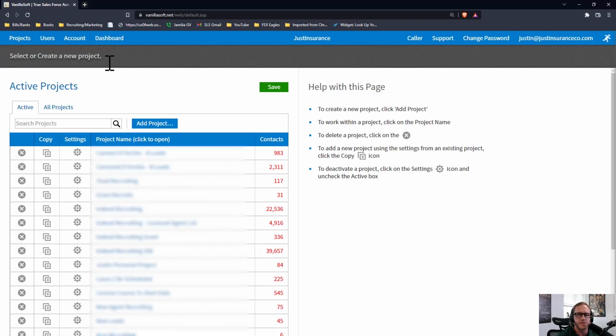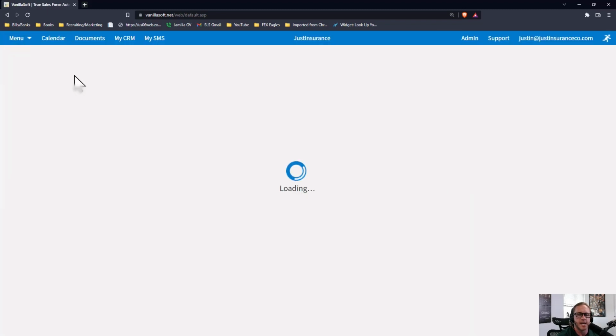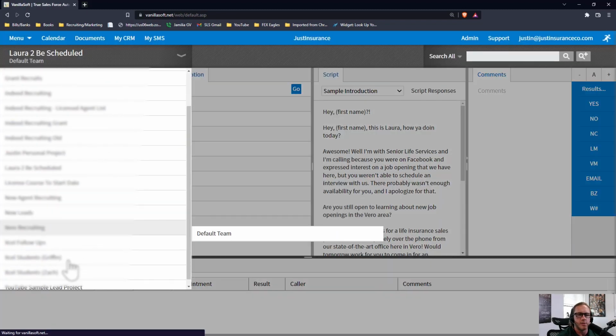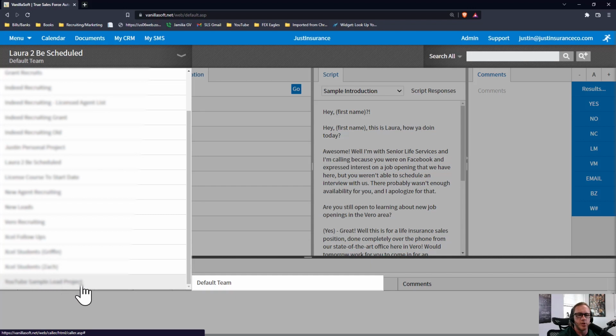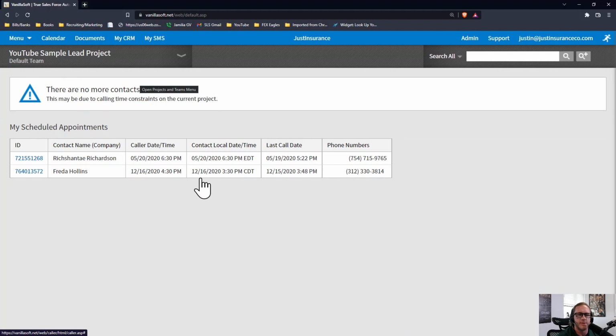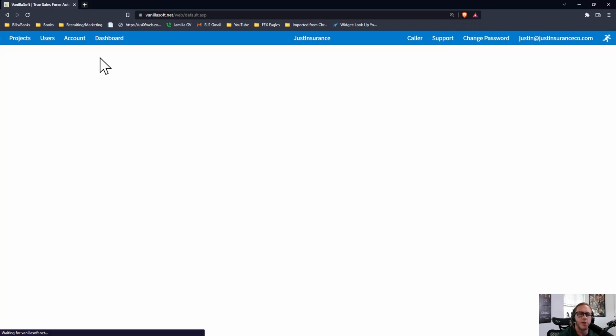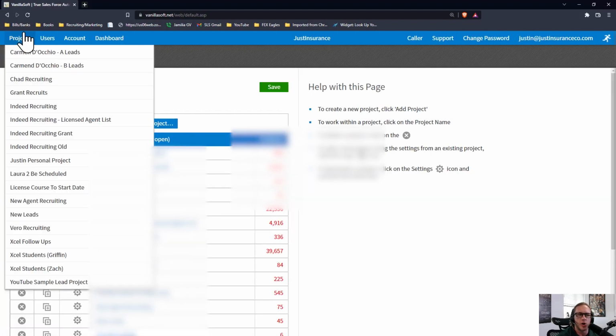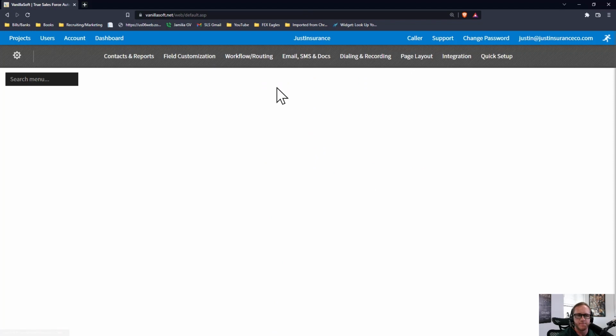So this is the first page you go to when you log in on the admin side. There's an admin side right here, and then I'm going to show you a caller side in a second. If you go to caller, there's going to be a caller side here. I'm just going to the YouTube sample lead project, and there's no contacts to be routed. This is what it tells you when there's no one to be called. What you have to do is upload leads on the admin side. You do all of your admin stuff on this end.